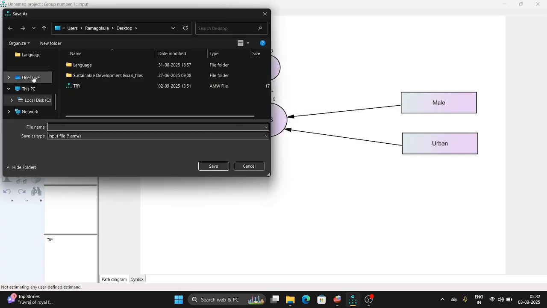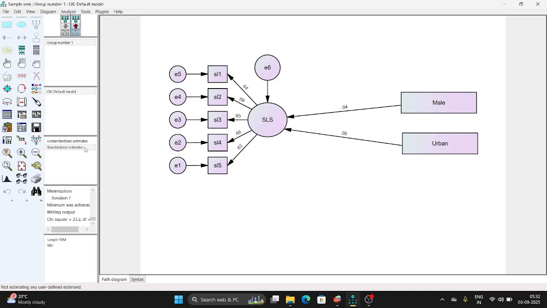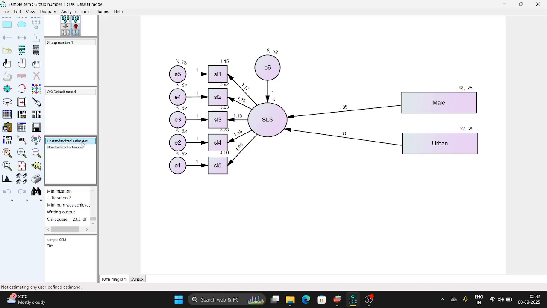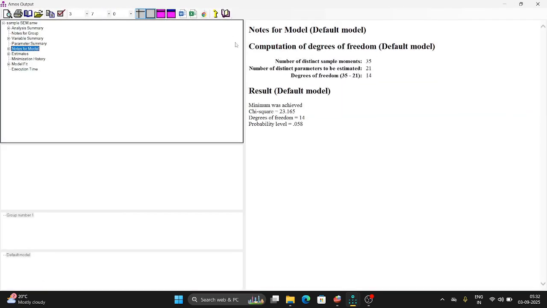Right. I need to of course save this file. So I'll be saving it as maybe sample AMOS or sample SEM. That would be better. Then I click save. And yes, so I have the standardized estimates. These are the unstandardized estimates. The standardized estimates are here. The next thing I need to do is check the view text option. So under view text, I'll be able to see the estimates, right?